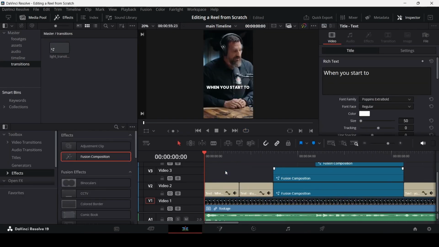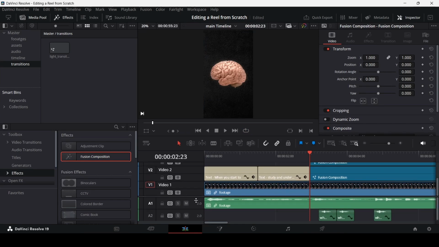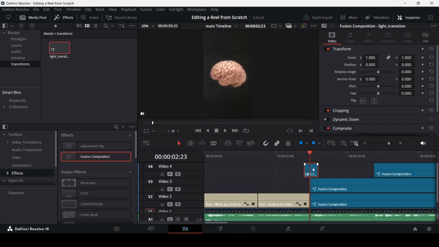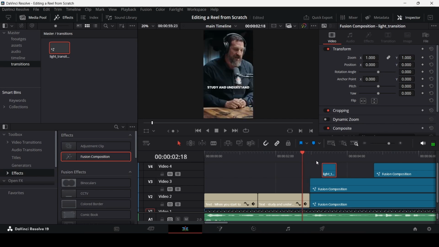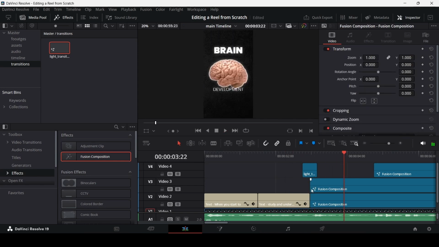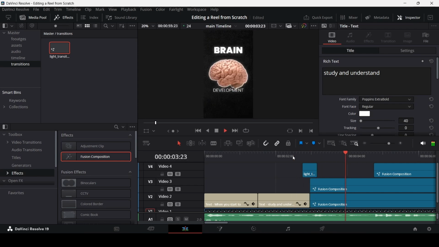So let's see how this looks. First of all, let me just go over here and let's move this down a little bit. Okay, and now let's drag in this transition right here. So let me move 5 frames back and then move this right here. And if you play this, understand brain development, perfect. So you can see we have a nice looking transition and now, understand brain development.